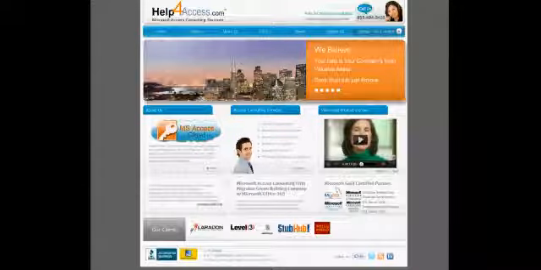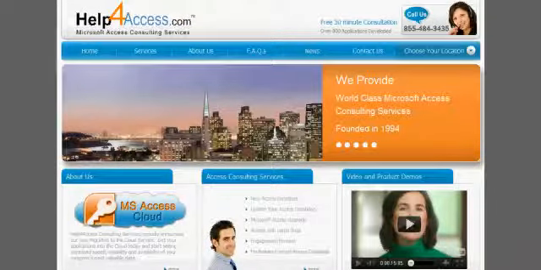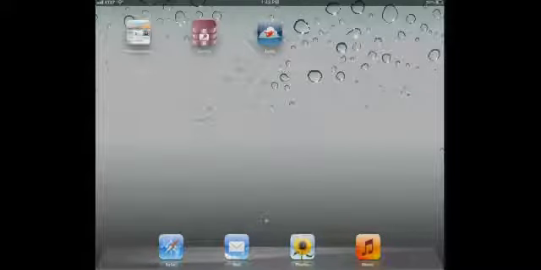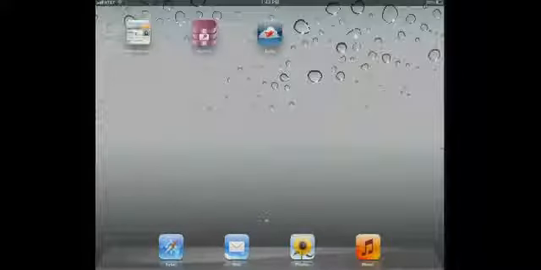Today we're going to demonstrate how on an iPad 2 you can remotely log in to a server on the cloud and run all the features of a powerful Microsoft Access database application. Here we are on an iPad 2. Functions just like an iPhone.